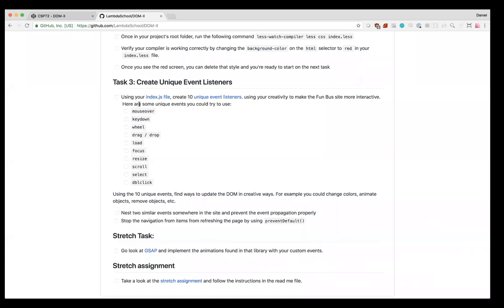So here's some examples. And you're more than welcome to go in and use any event listener you want. Create 10 of them. Okay? That's it. And stop navigation items from refreshing the page by using prevent default. So the nav items and the anchor tags will be able to use prevent default on as well. So what is the default? What is the default functionality of an anchor tag? Anyone?